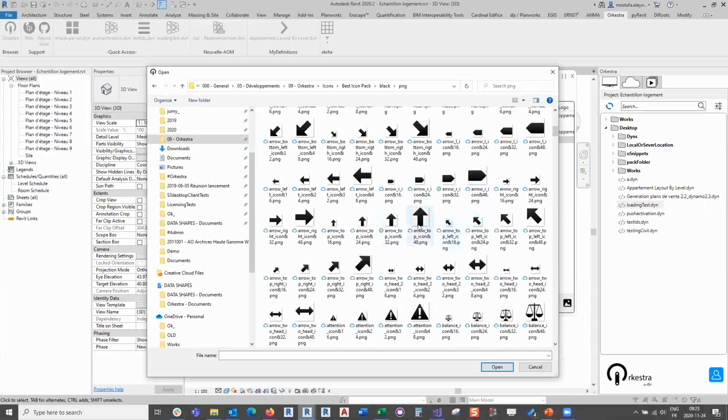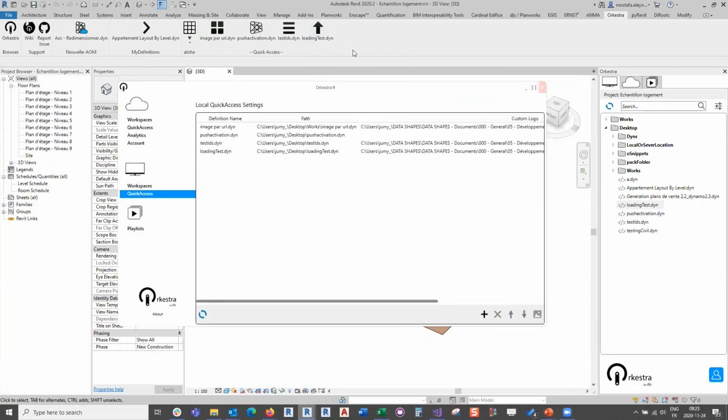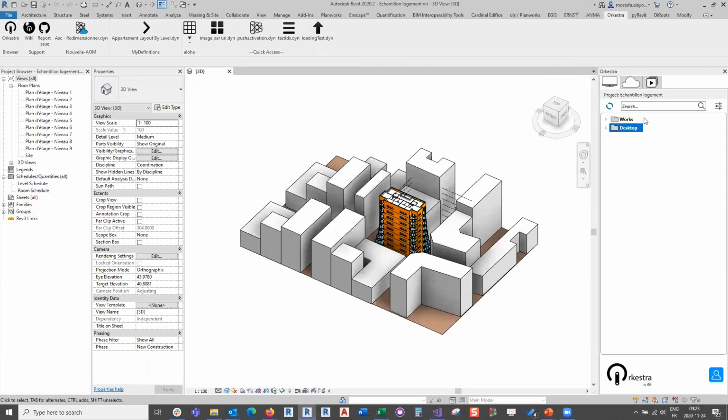Let's say, yeah, this upwards arrow. I'm going to hit refresh and here we go. Loading test has the arrow and it's going to stay like this. And that is pretty much it for the local part of Orkestra.